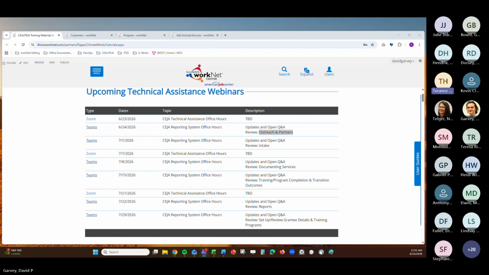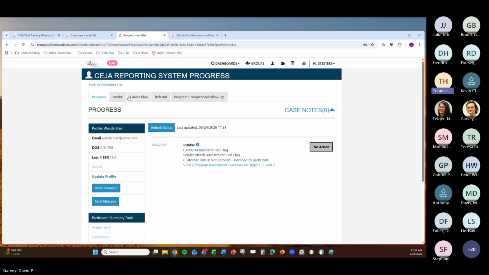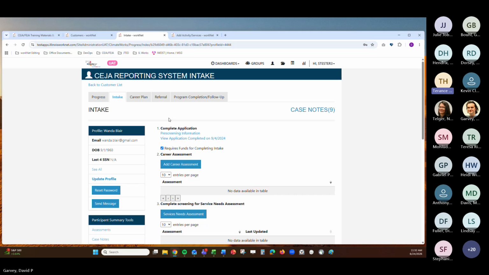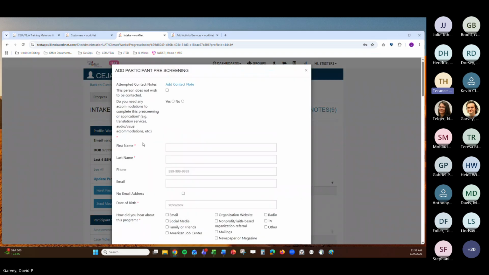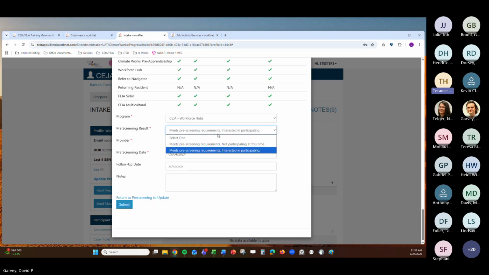Hey, David, I put a screenshot in the message. I was just wondering about the waiting list option. I'm on the navigator side of things, and the thing that I've been finding out is that we may have some, if the hub is not accepting any more applicants or anything else, we can add them to a waiting list, but still also be able to do the pre-screening.